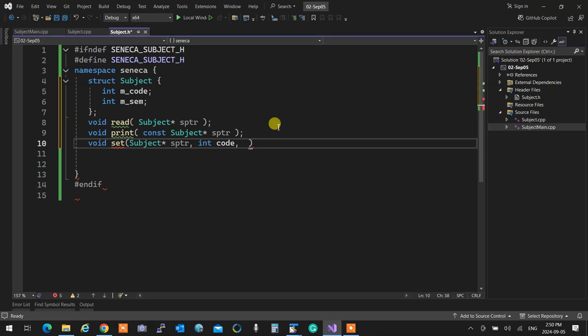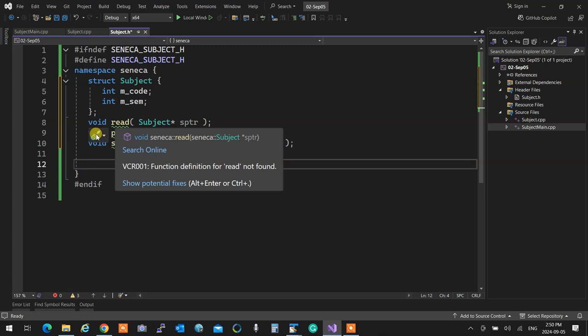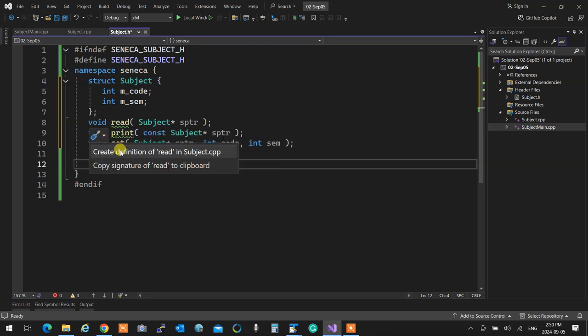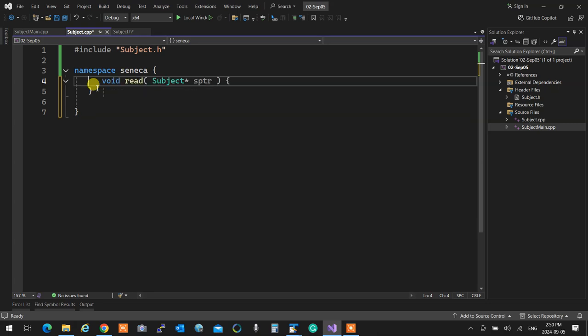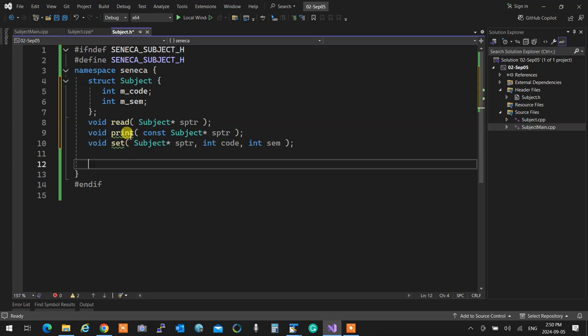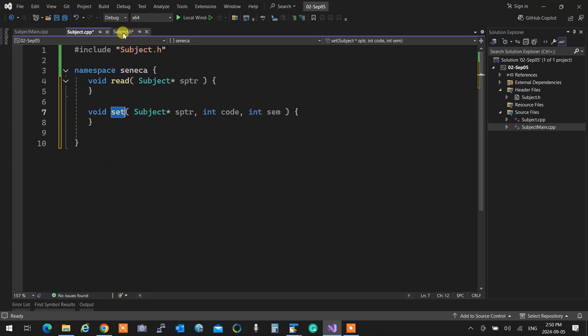Now I want to write the code. Because I'm lazy, I'm just going to bring the mouse, go over here, and I'm going to say create definition in subject.cpp, poof, it comes over, creates it for me so I don't have to do it. So it actually creates it over there for me. That's one of the good things about IDEs. So that's the subject, then I'm going to come over here, same thing for the print, and same thing for the set, okay? So I have the three over there. Are we okay with this?